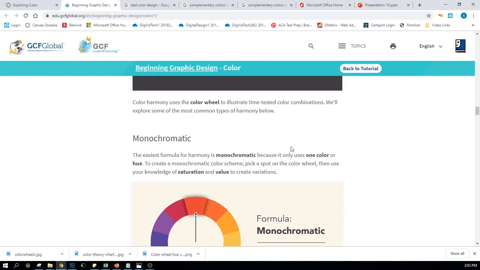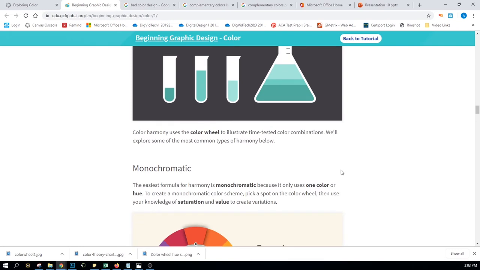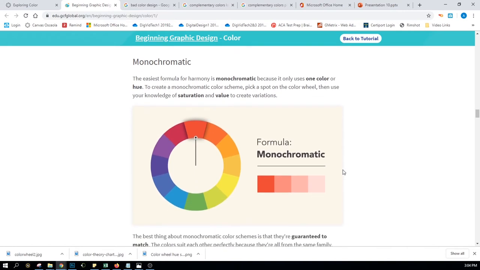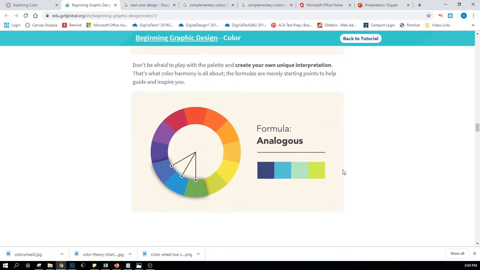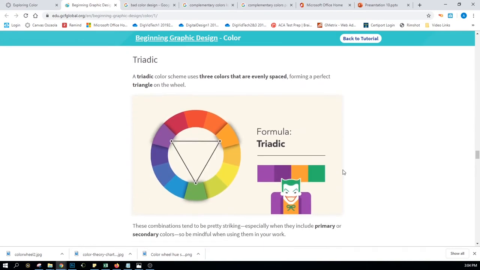Next what we're going to look at is what we call color schemes. We are trying to create color harmony by finding what colors work together to create color schemes. We're not going to go over all of them. For your project, you're only going to be exploring 4 of them. There are a lot more, and a lot of variations out there that aren't even on this website. We're going to look at monochromatic, analogous, complementary, and triadic.